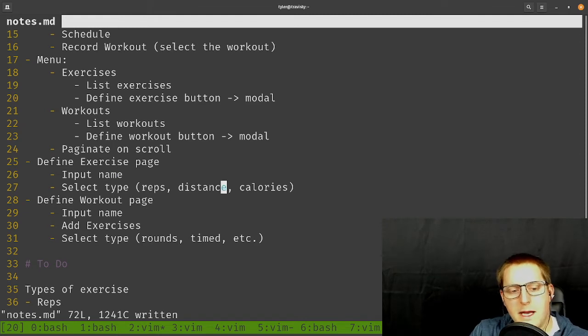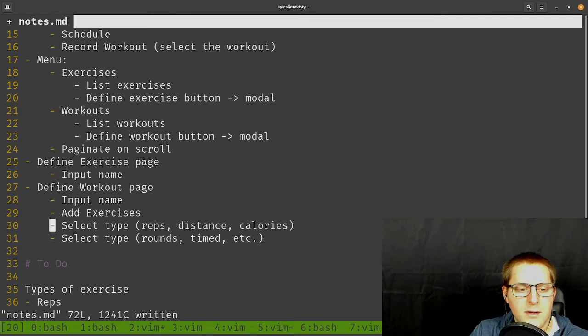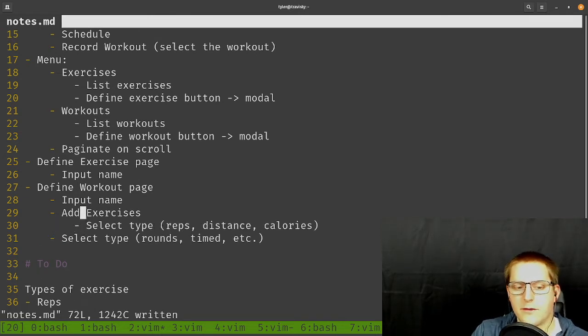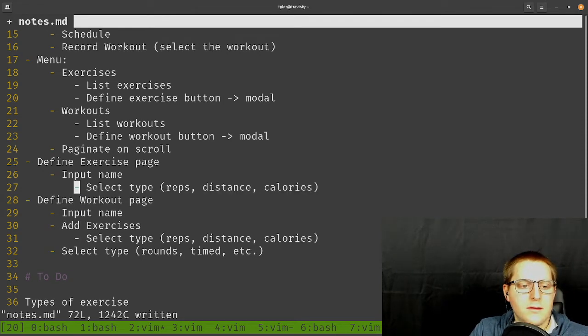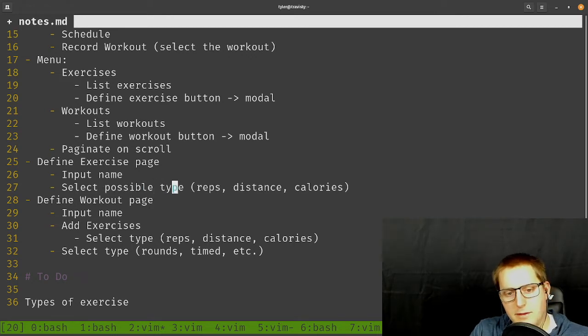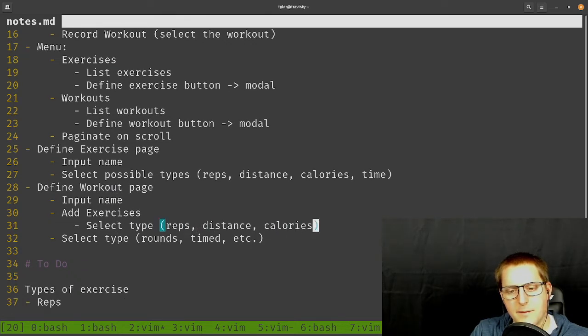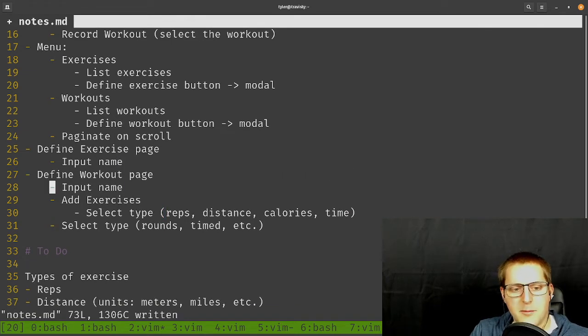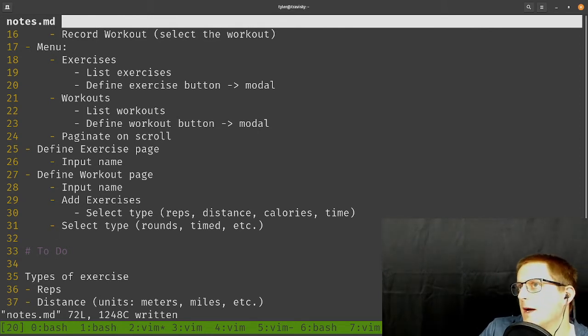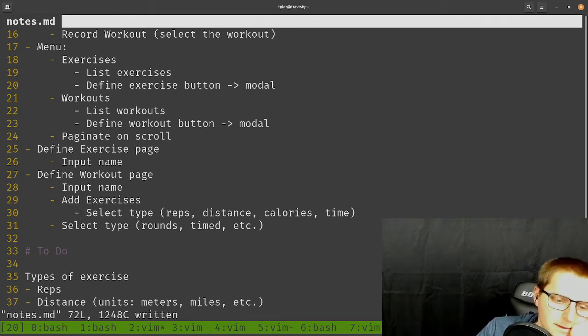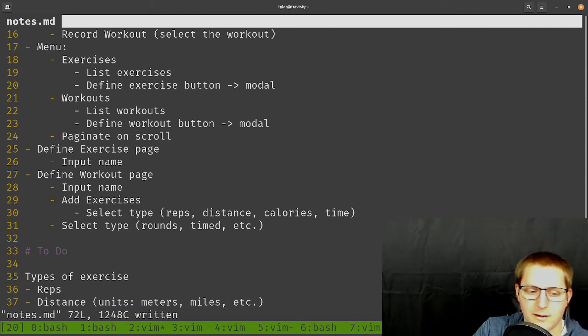So I'm thinking that these actually need to be here in the workout. So when you add an exercise, you add the type it is. So maybe select possible types. No, I think I'm just gonna leave it. I'm gonna put it in the workout part. Wait, if you add an exercise, like you add a. Yeah, I think I'm gonna leave it in the workout. I'll leave it in the workout for now, and if I decide I need to add more flexibility, I can add it to the exercise. I can go back.